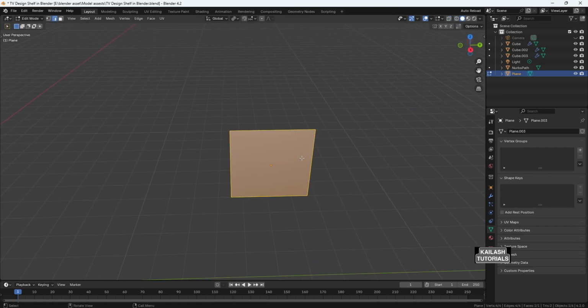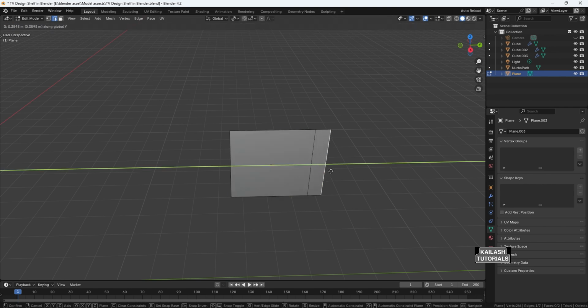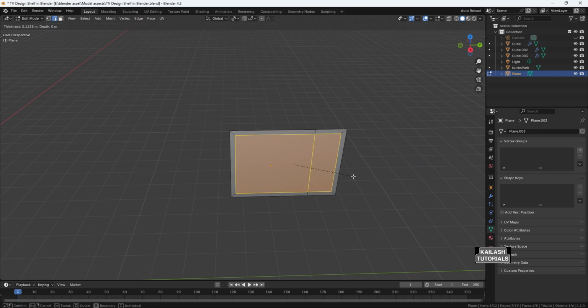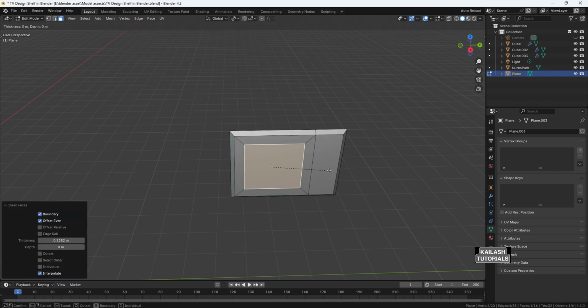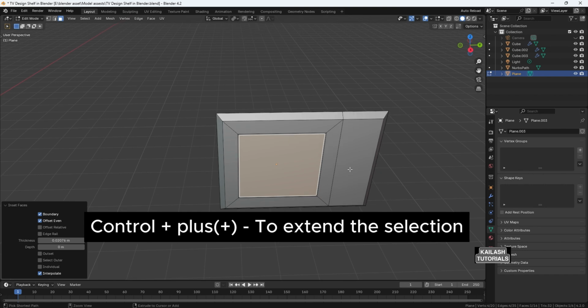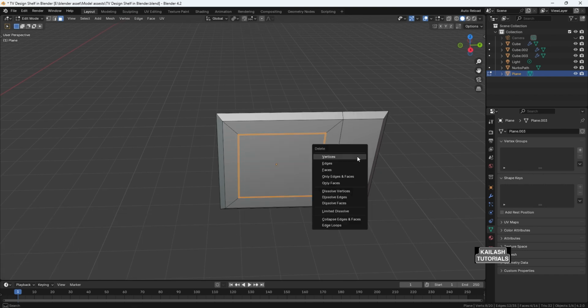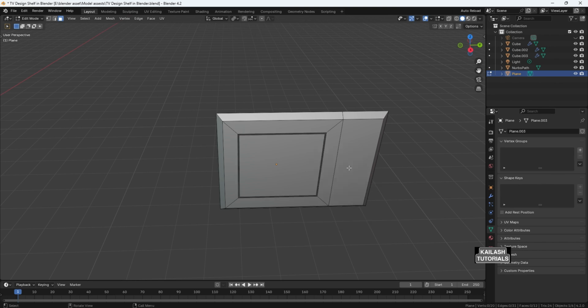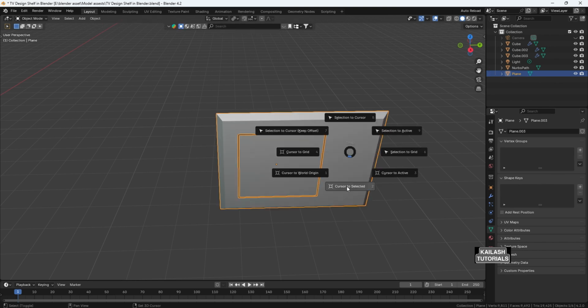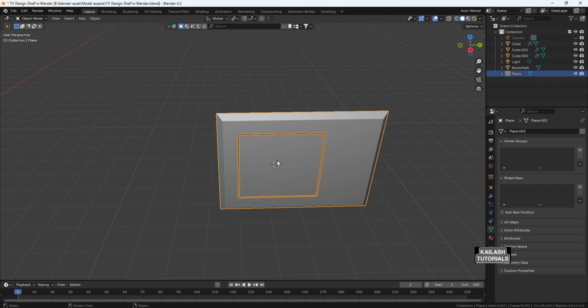Then move it here, now extrude this edge a little bit. Inset this face, move it forward a little bit. Inset this face again a little bit. Now press Ctrl plus to extend this selection, then deselect this face. Then delete the faces. Go into object mode, hold Shift and press S, cursor to selection.